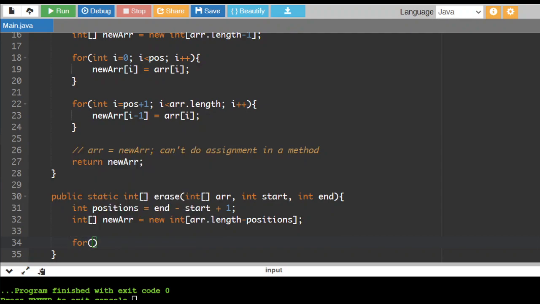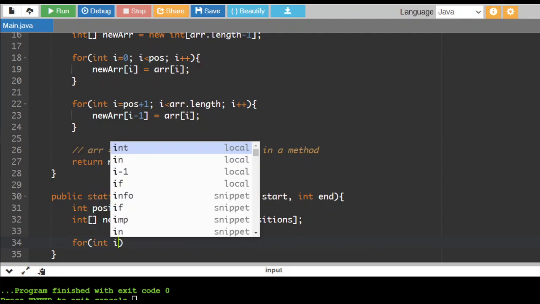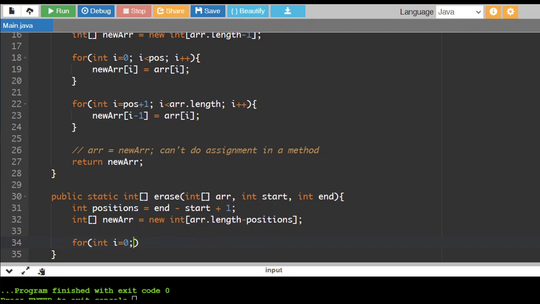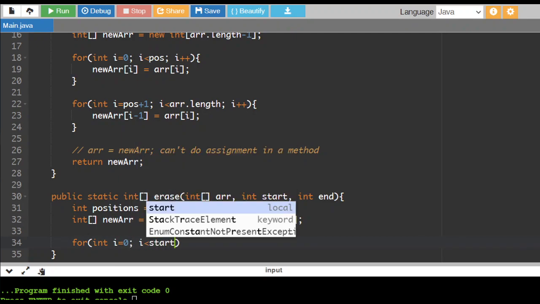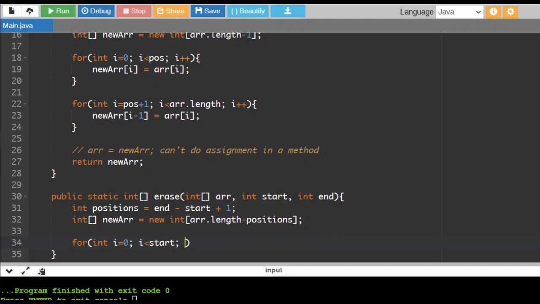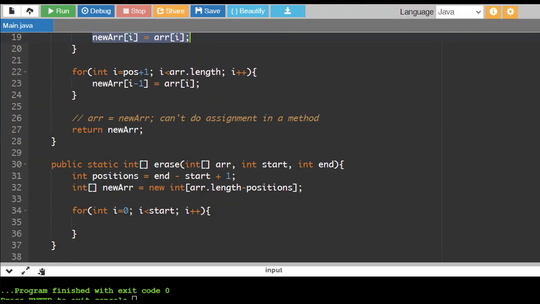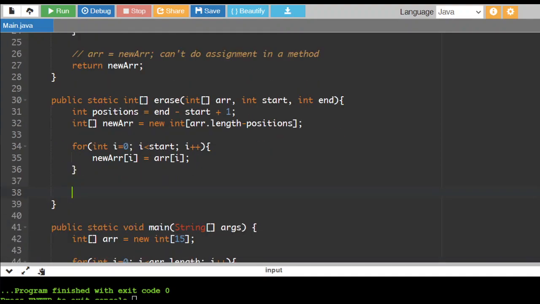So for int i gets the value 0, while i is less than, now what we're going to do is go up to the starting value. And here, I'm going to copy and paste this from the previous method. This is the part where we're just copying things over. Okay, so we're copying things over there.